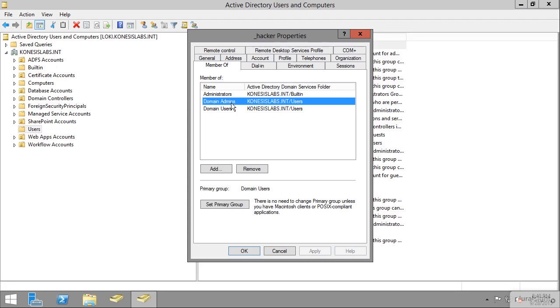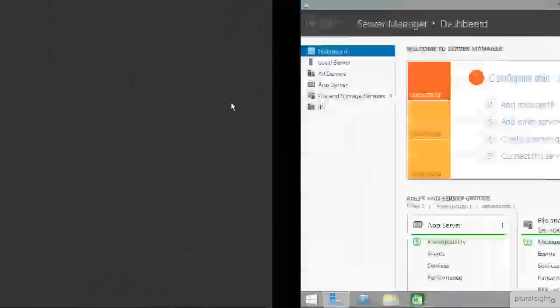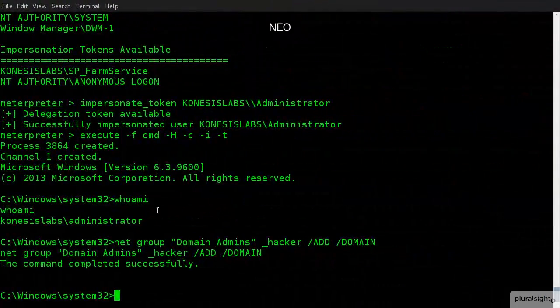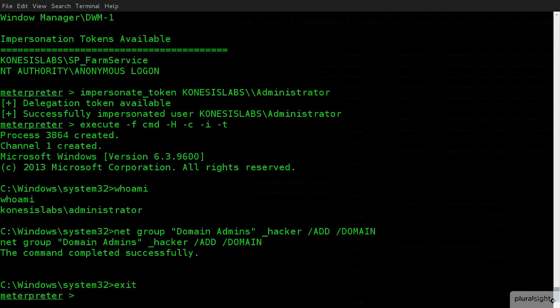So let's go back to my Linux machine. So now we're back at this machine. We now need to look at some way of maintaining access or capturing other information, because it probably won't be long until someone notices that there's an _hacker account being added to the domain. If not, it's already been flagged up. So what we're going to do is quickly exit from the session. We're now back at the Meterpreter window.